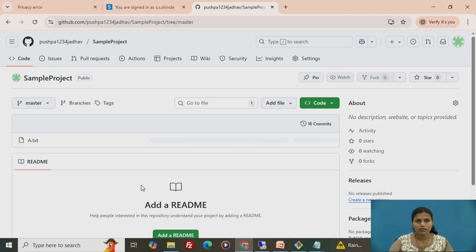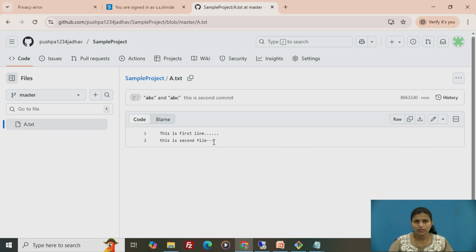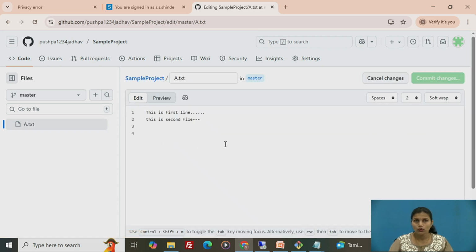Now let's see if the changes happened over there or not. You can see whatever message we entered, that is "this is second commit", it is visible, and you can see the line which is changed in the local repository over here, okay. Now suppose we want to pull that code; at the very first stage we did the clone operation.